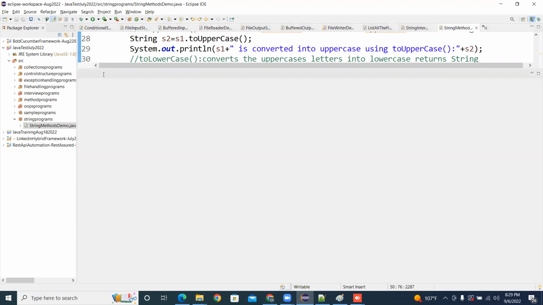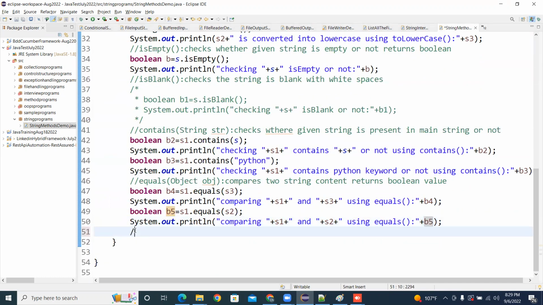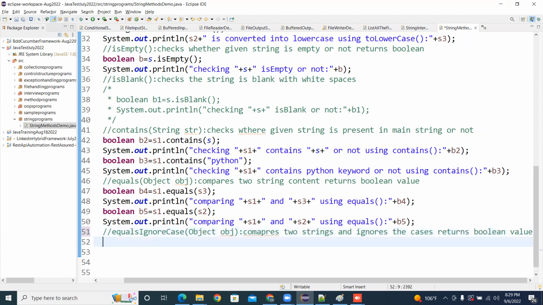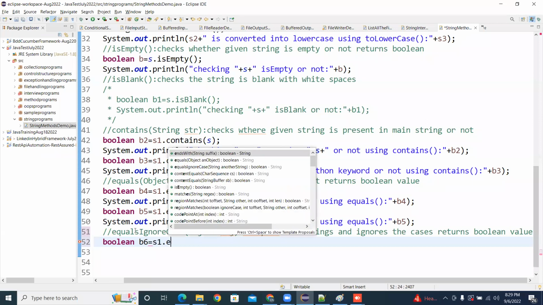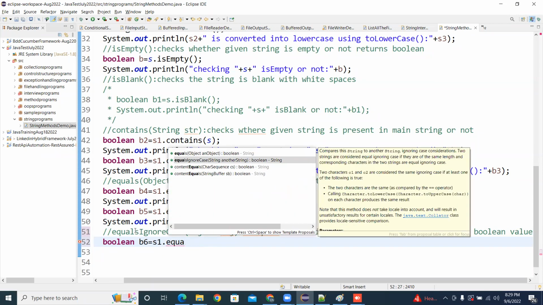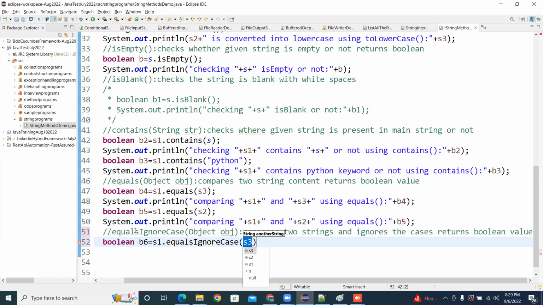How can I ignore the cases? There is one more method, equalsIgnoreCase method. If you want to ignore the cases and compare, then we have the equalsIgnoreCase method. So this basically ignores the cases, compares two strings, and returns a Boolean value. So Boolean B6 equal to S1 dot equalsIgnoreCase, and you have to give the string object S2.